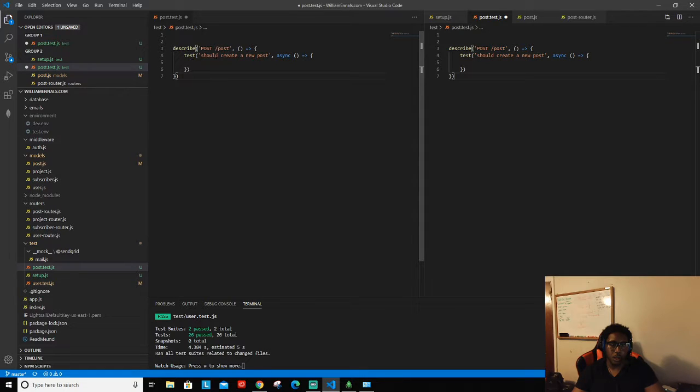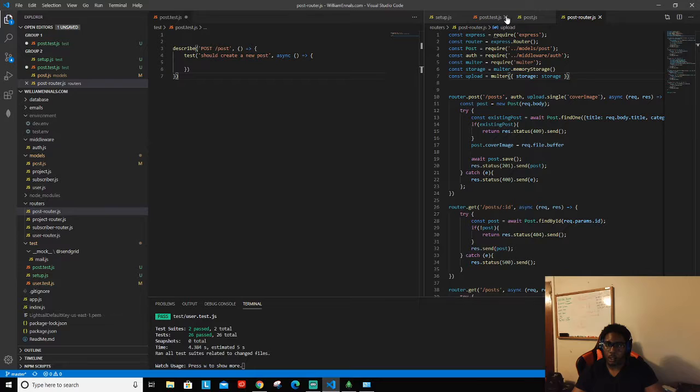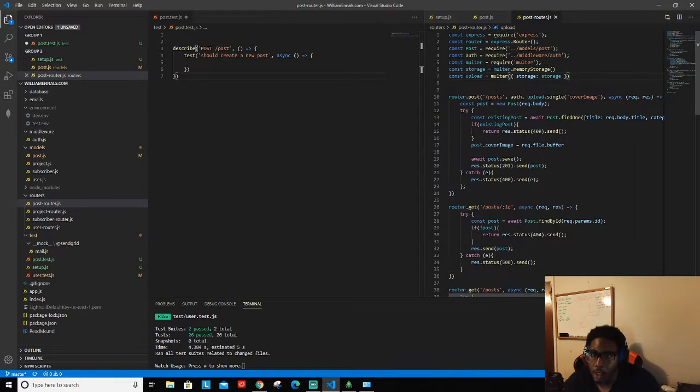So here, the first thing we're going to do is look at the router. I'll close it over there. And on the router, the first thing we have is our post. So let's go and do that. It should create a new post.